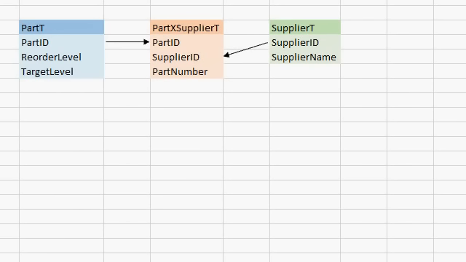Now we need a way to merge them together. Since you can have the parts purchased from multiple suppliers and multiple suppliers providing parts, we need a many-to-many relationship, many parts, many suppliers, with a junction table. I call this junction table part X supplier T. It's a table that mixes parts with suppliers.